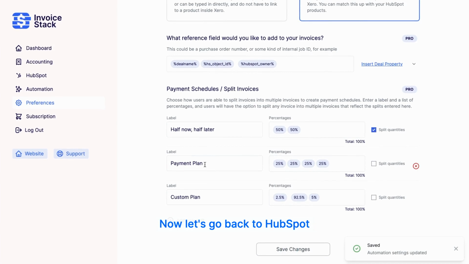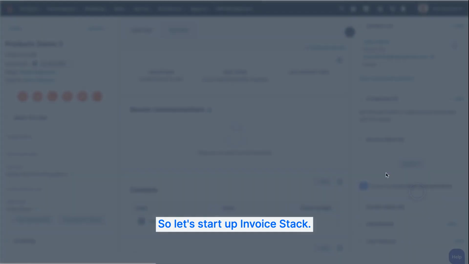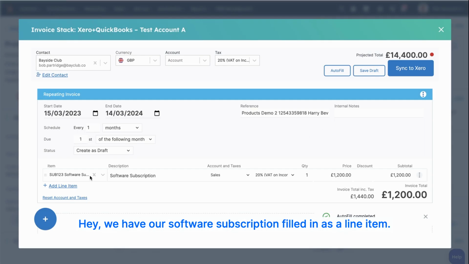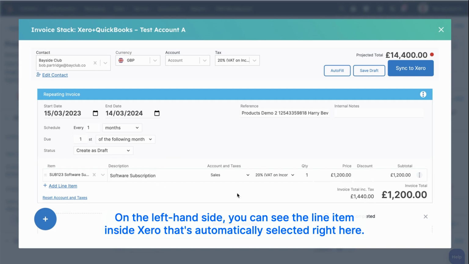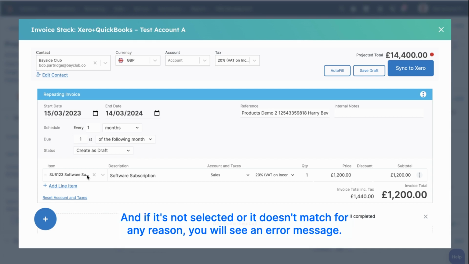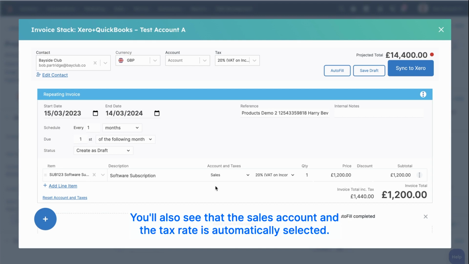Now let's go back to HubSpot. So let's start up Invoice Stack. Here we have our software subscription filled in as a line item. You can see it's used the description from the line item and the new price that we put in as well. On the left-hand side, you can see the line item inside Xero. That's automatically selected right here. And if it's not selected or doesn't match for any reason, you'll see an error message. You'll also see that the sales account and the tax rate is automatically selected.